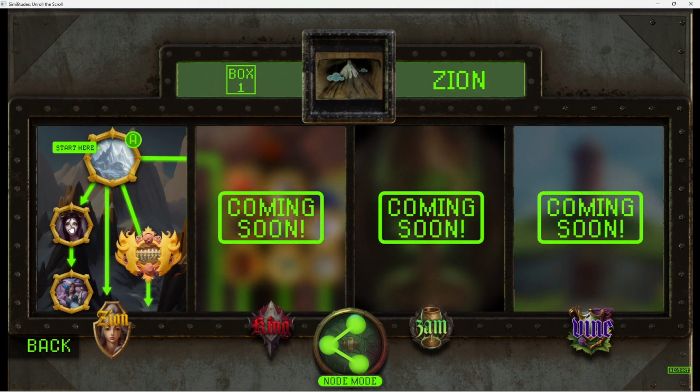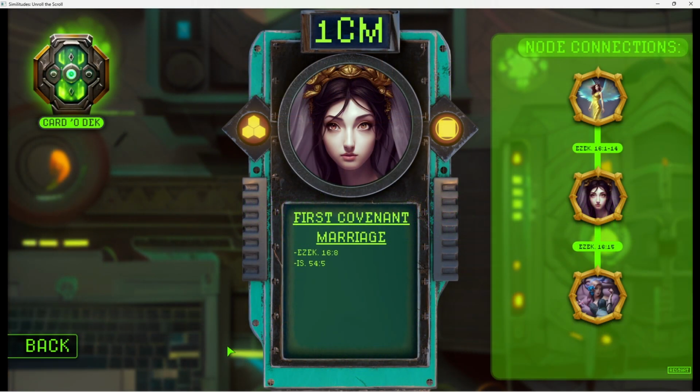So if we just look at a regular node, this is the full similitude. This is called a cardo deck. So when you open up a node, it opens up the cardo deck and it gives you all the information that is found in this one similitude. And at the top here we have the shorthand for the similitude. This is first covenant marriage of Zion. So, and on the right hand side we got the node, and then its connecting nodes.